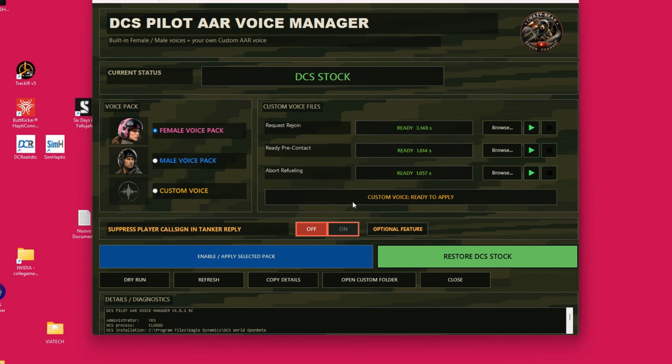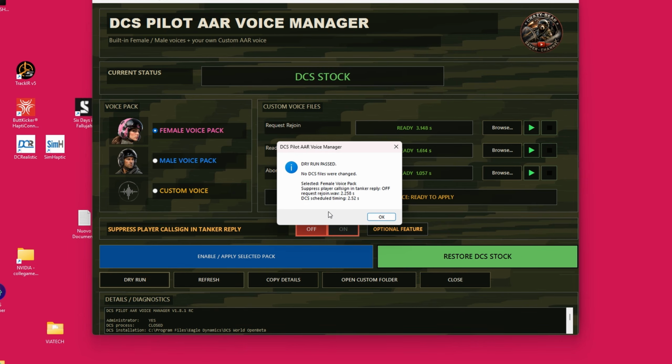At this point, you can optionally run a dry run. This is not mandatory. The dry run simply checks that the selected pack, the DCS files, the speech system and the selected callsign option are all in a valid and compatible state before anything is changed.